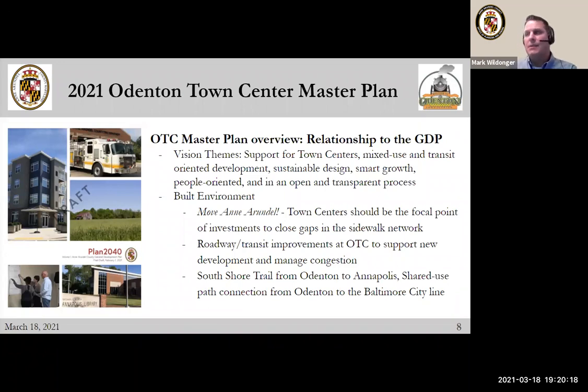Making sure that we have sustainable design, smart growth we talked about, making sure that we target growth more towards these town centers where there's infrastructure and opportunities for redevelopment, rather than in the green fields, which have more of an impact on the environment. And lastly, making sure that we do this in an open and transparent process.